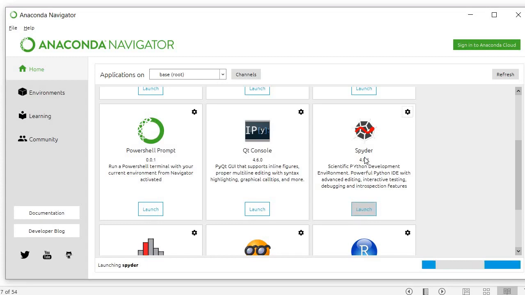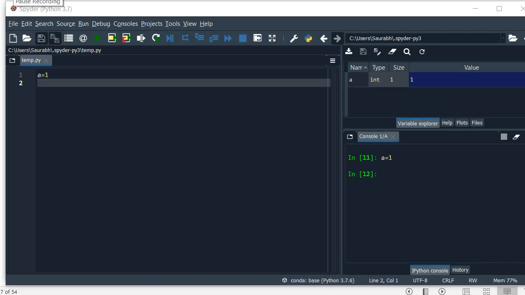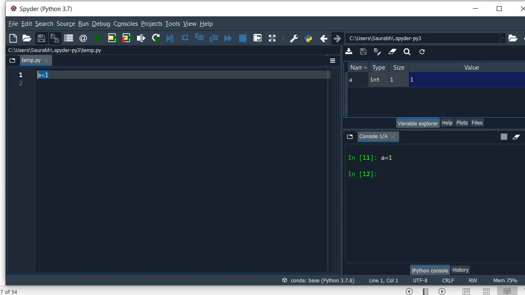So I'll click on launch. It would take a few seconds for the Spyder-based application to launch. You can see on the bottom right there is a scroll bar running, which means it's processing and opening Spyder. Now once Spyder opens, this is how it looks. There are multiple windows available in Spyder. Let's talk about the different windows here.